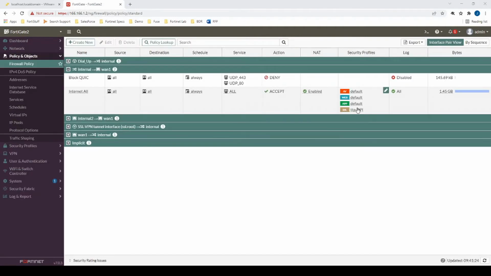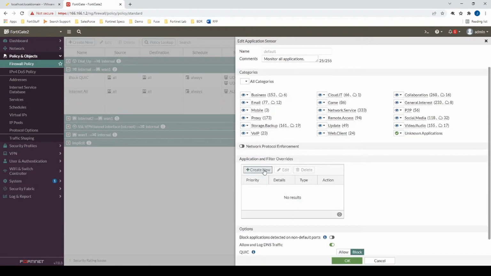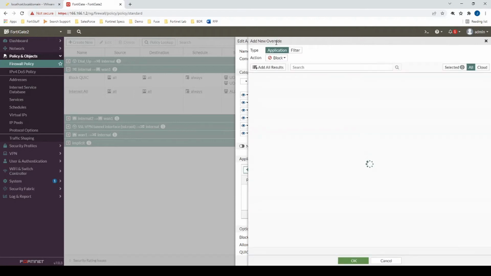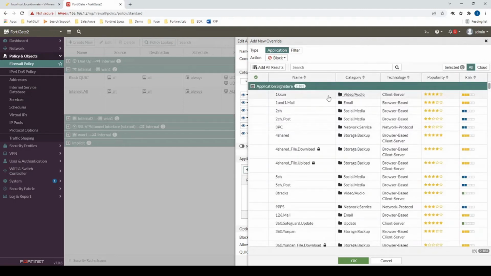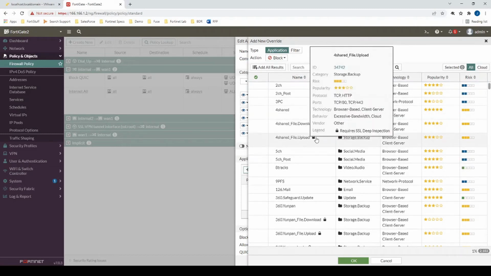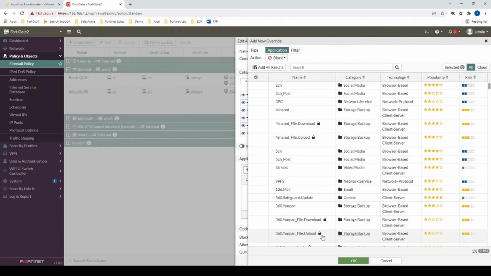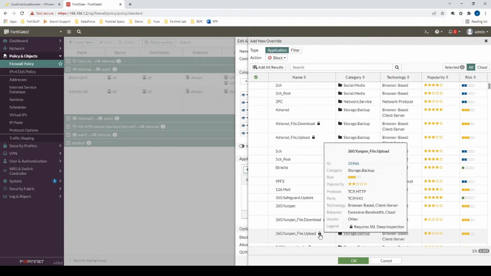All right, another example would be application control. So if we go to our application sensor or application control profile, and try to add an application and filter override, before we even search for a specific application, we'll be able to see that there are many different applications that have this lock symbol, which means that the only way that the FortiGate firewall is able to identify that particular application is by having that deep inspection visibility to the traffic.